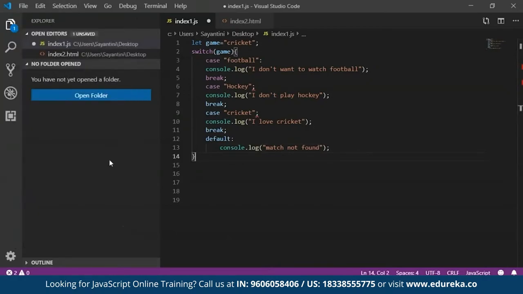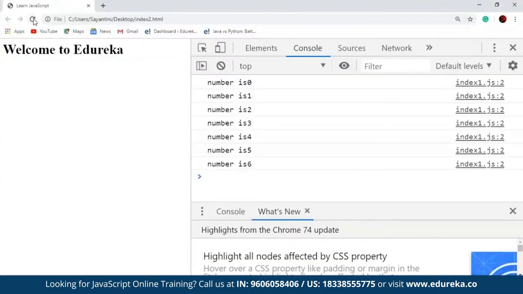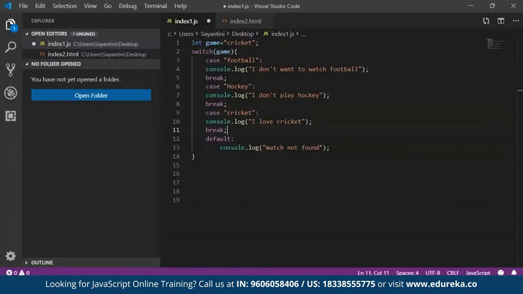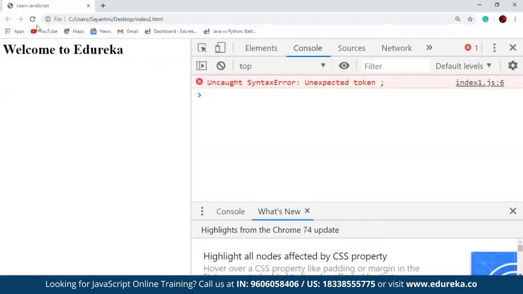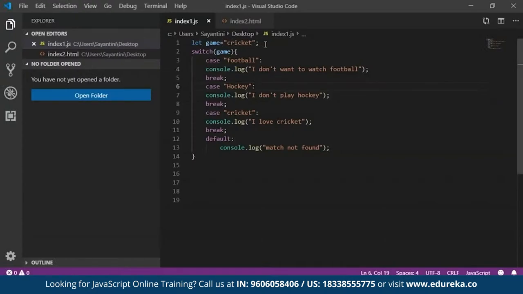Now let me save this one and go back to my console and refresh this. Okay, so there's some error, let's see. Yeah, we just had to put colons instead of semicolons. Now let me save this one, and let's go back to our console and see. You can see that the output is I love cricket, because here I have already initialized the game to be cricket. So whenever the switch statement comes in, and inside switch we have various cases, it will only take the output where I have the value for game as cricket.